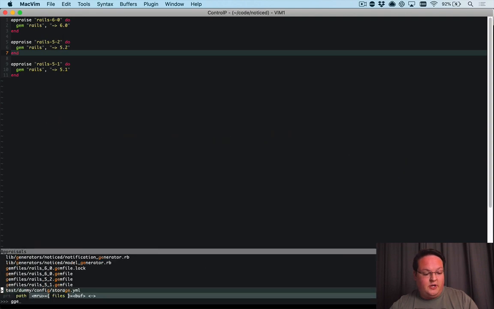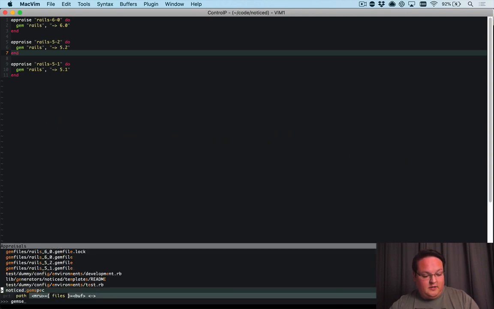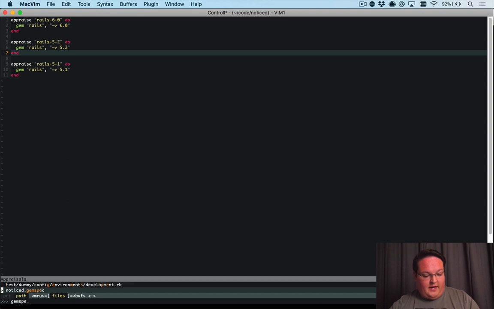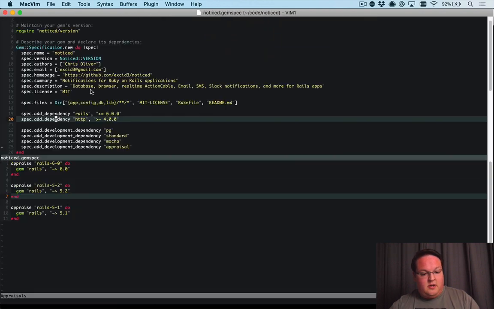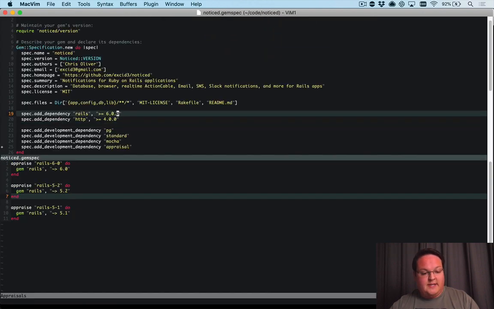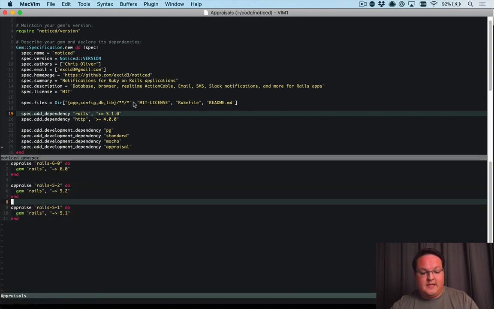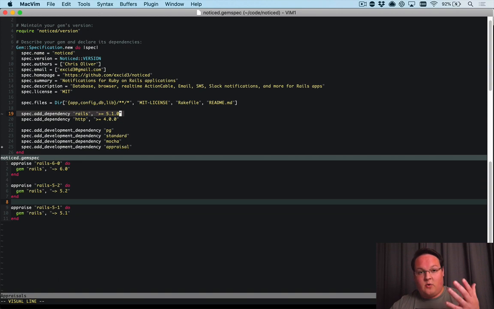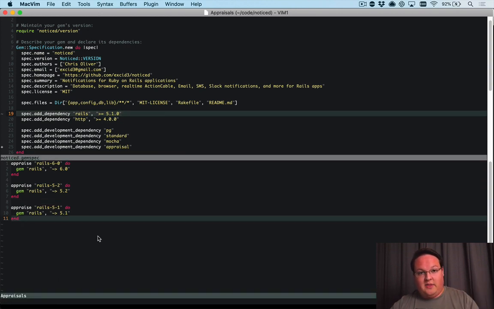So it's actually using that gemspec that we have defined and running the bundle against this. So right now we're too strict on a Rails version, and we'd actually have to drop this down to say Rails 5.1 or higher if we want our gem to appraise against these. Your dependency requirements in your gemspec for the gem must allow these versions that we're going to test against.